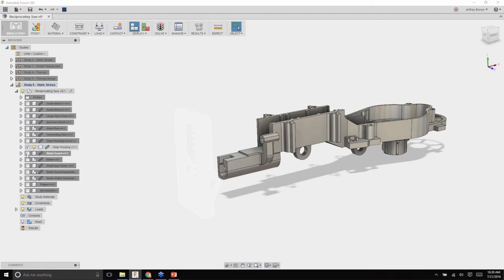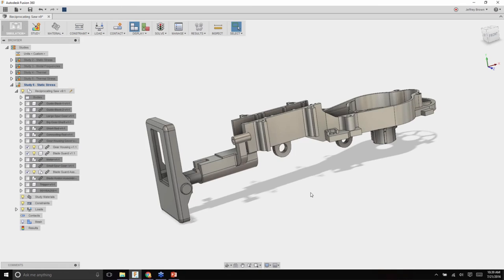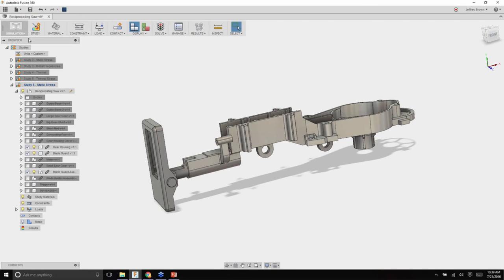And let's do maybe a couple more things. The blade guard and this blade guard assembly, those are what we want to analyze for. So Fusion makes it super simple. You do everything kind of in a left-to-right structure. Materials have already been applied at the model level, so I don't need to change materials.